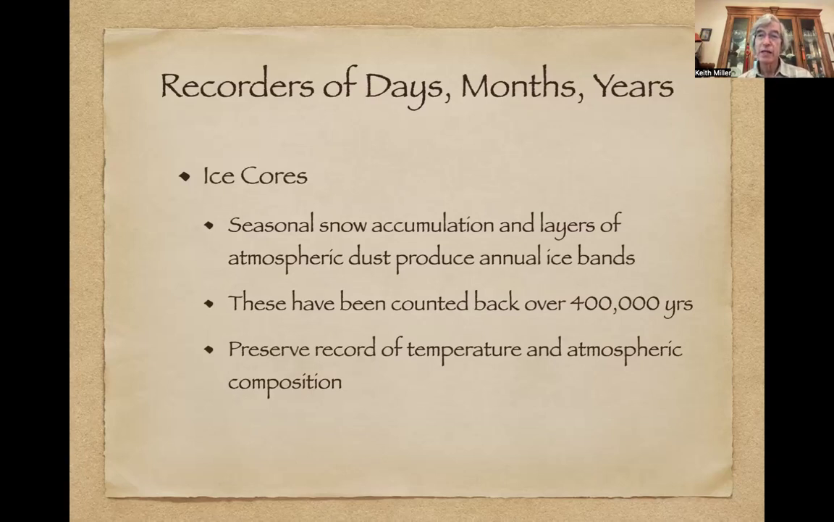And then when the temperature warms, you can have a period where there's no snow accumulation. You might even have some melting, and you might have dust accumulation, atmospheric dust that falls on the surface of that ice, and that leaves a dark line before the next snow accumulation. And in ice cores, whether they're Antarctic or Greenland ice cores, you can drill very, very long cores that extend back as much as 400,000 years.